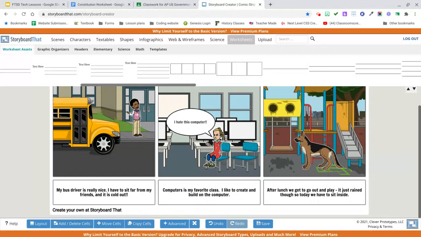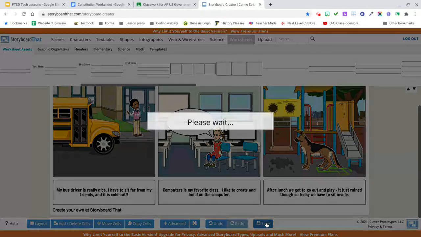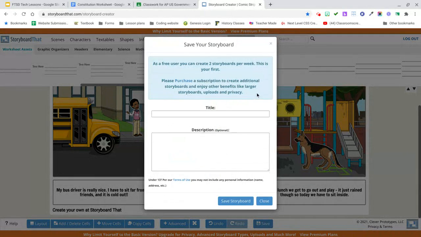If you think about the progression of some of the lessons that we teach, I mean, history, English, science, there's a beginning and a middle and an end. You can do that with this in the free version. When they're done, they can save it. All right. As a free user, you can create 2 storyboards per week. So this is your first. I wouldn't make more than 2 a week anyway, but this is just my fun one.